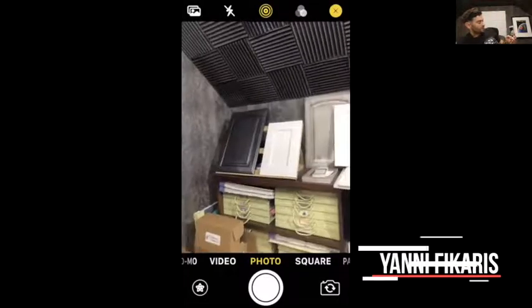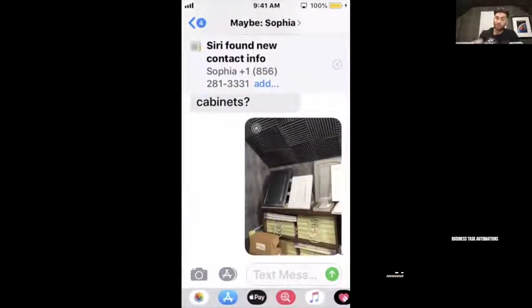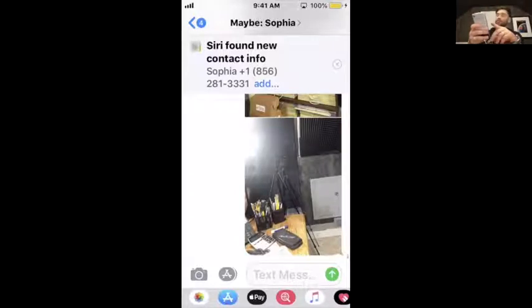And so what we're going to do is play with the phone, and I'm going to take a picture as if I was near the cabinets, and send that back to Sophia. So imagine if you were near your cabinets and you would just take pictures. It doesn't matter how many pictures you take. You could take pictures of the other side of the office. Send it off to Sophia. All right, so there's the other side. That's it. So let's say you take 5-6 pictures and you send it to her.